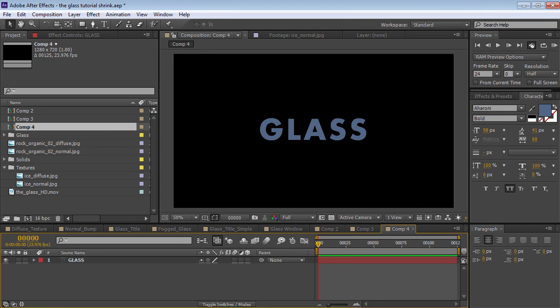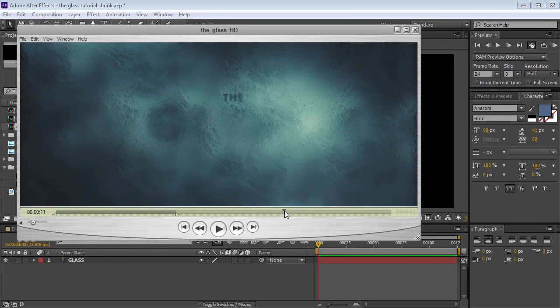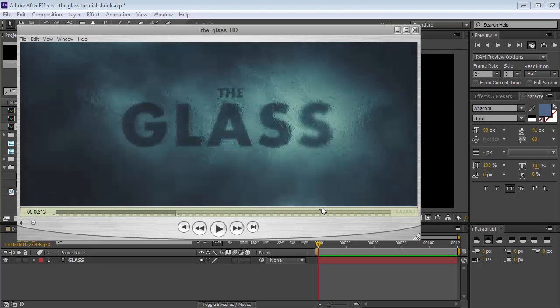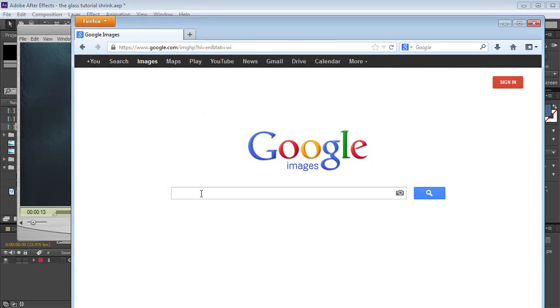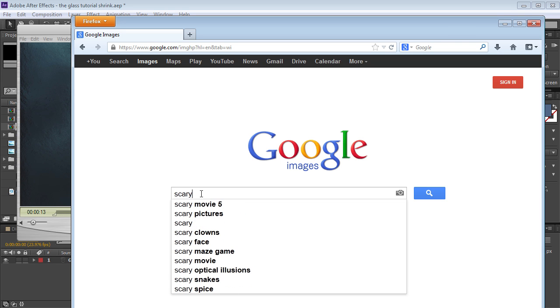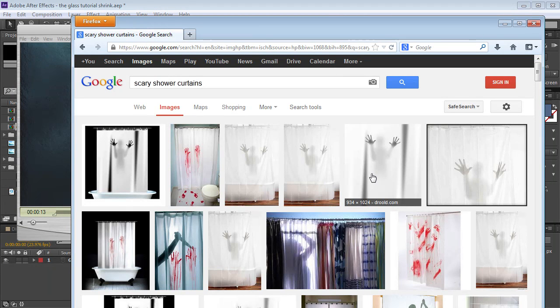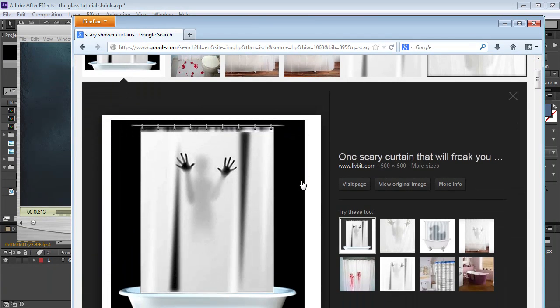Now, what helps make this look more realistic is that the image is blurred out as it gets closer to the glass. So it's sort of diffused and then becomes clear. Now, I was doing some research for this tutorial, searching for scary shower curtains, and came across some cool inspiration. In one of the images here, you can see the hands are crystal clear and sharp, whereas the figure in the background is diffused and out of focus. So that's the idea. As it gets closer to the surface, it becomes more clear.